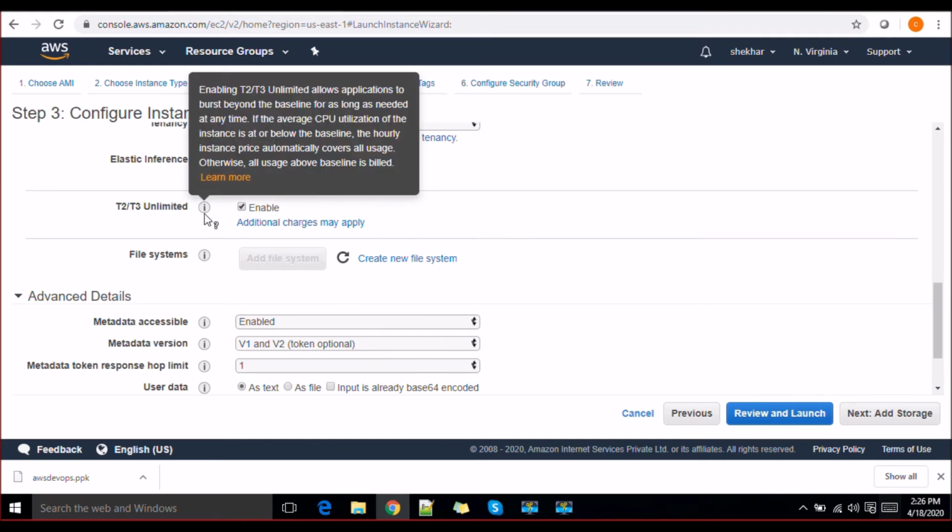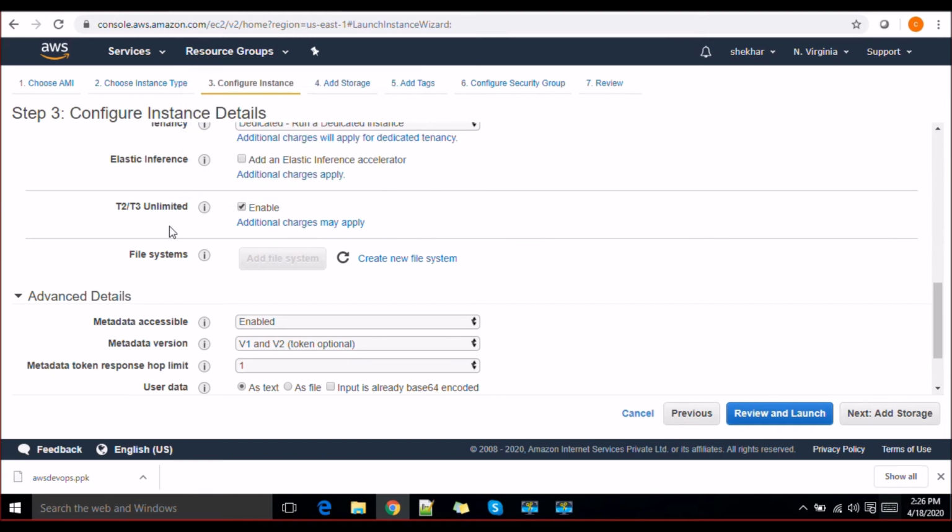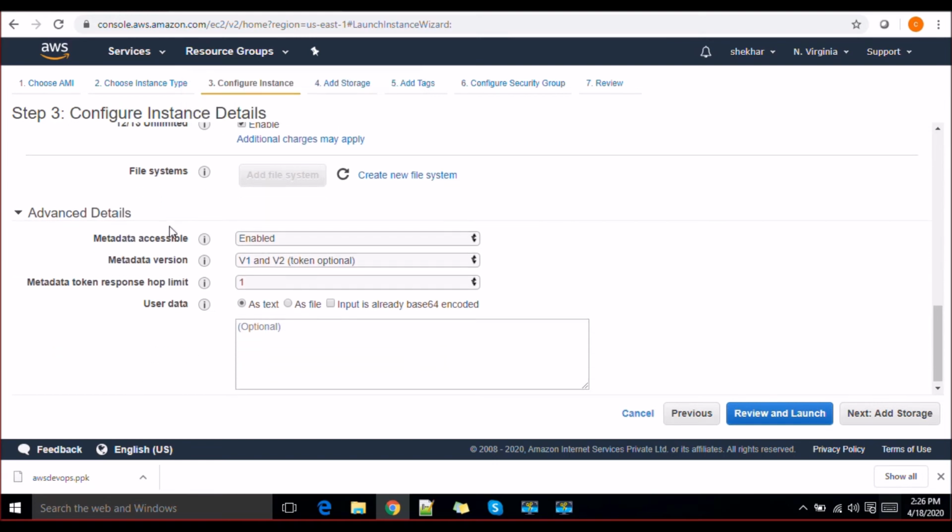If you see here, enable T2 T3 unlimited allows applications to burst beyond the baseline as long as needed at any time. If the average CPU utilization of the instance is at or below the baseline, the hourly instance price automatically covers all usage. So anyhow, that's good. If you want to add some additional file system, you can go ahead and create it. If you want to add some metadata section here, if you want to execute some command, if you want to install something, you can go ahead and put it here.